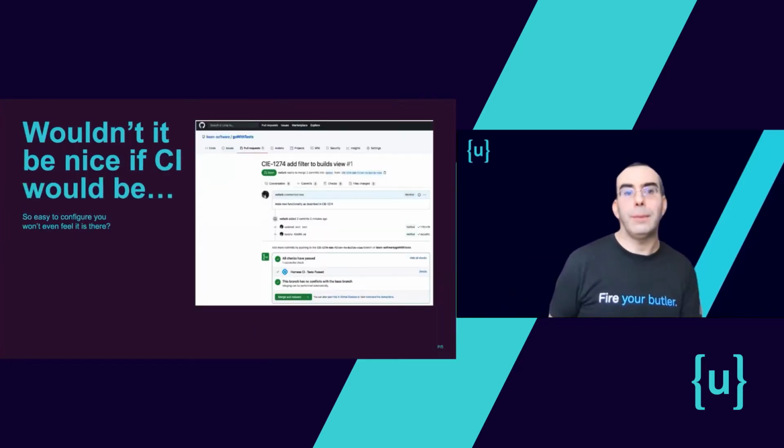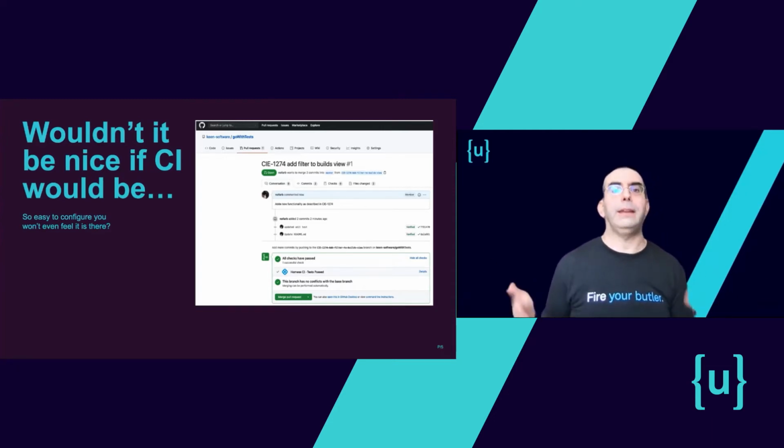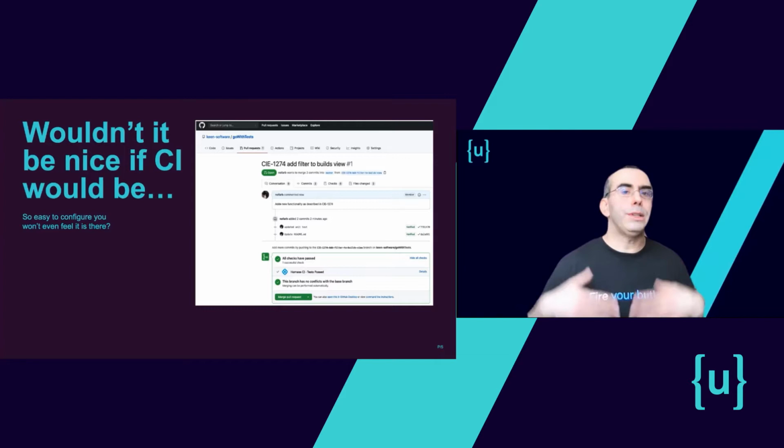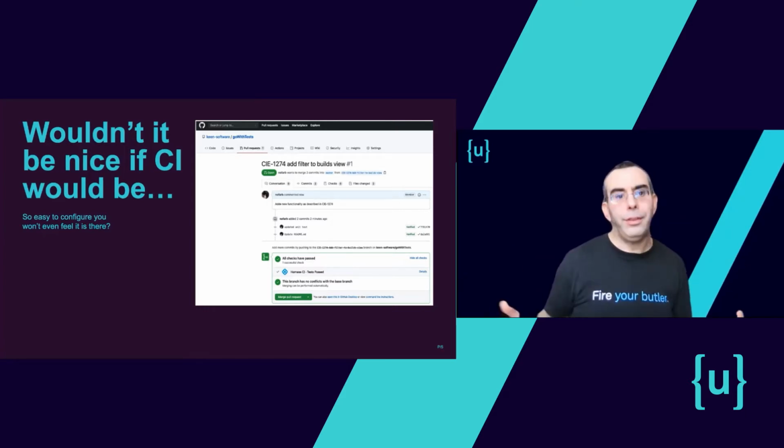And that is definitely aligned with the vision that we had when we started thinking about building our own CI product. We wanted to make sure that we build a CI product that is so easy to configure that you as a developer won't even feel it is there. You don't have to deal with the configuration and how to set up the right pipeline. Everything will be set up automatically for you.